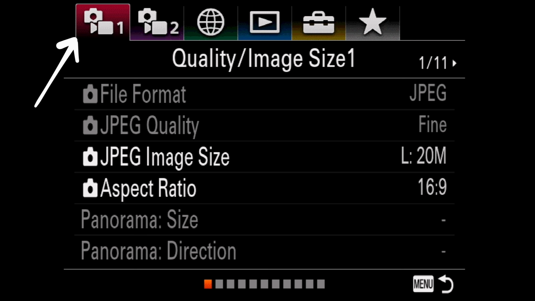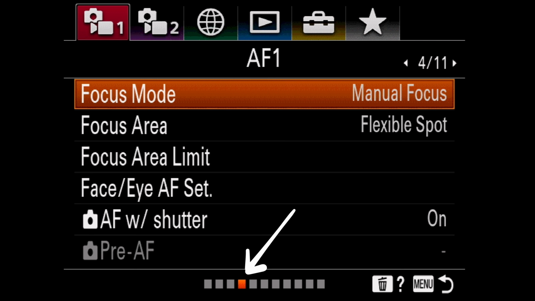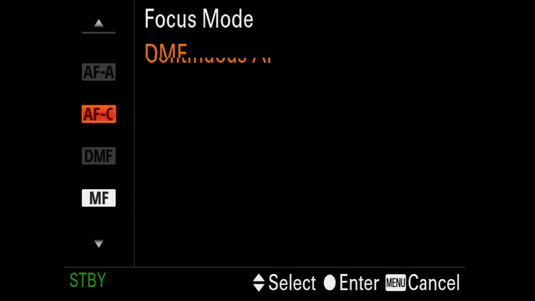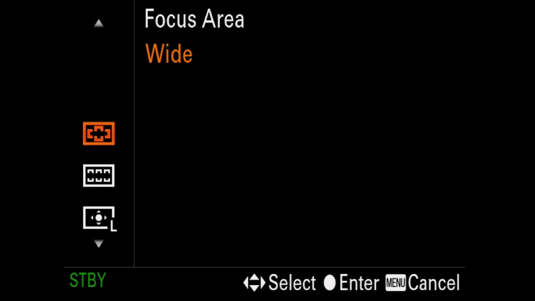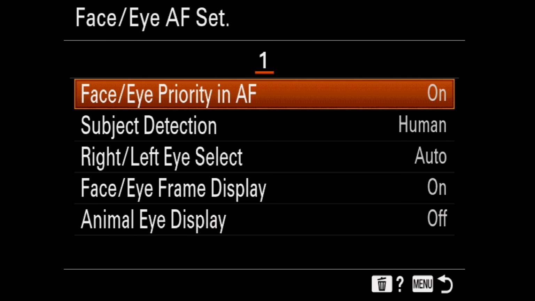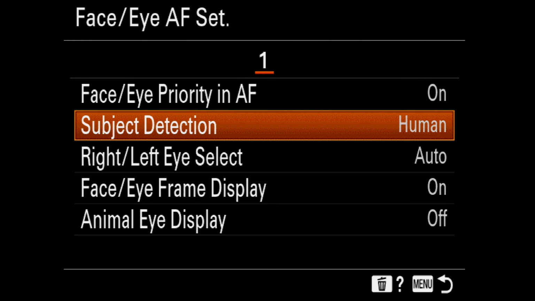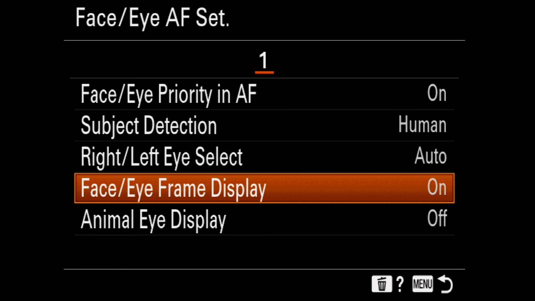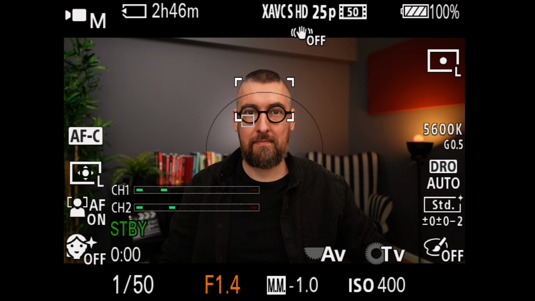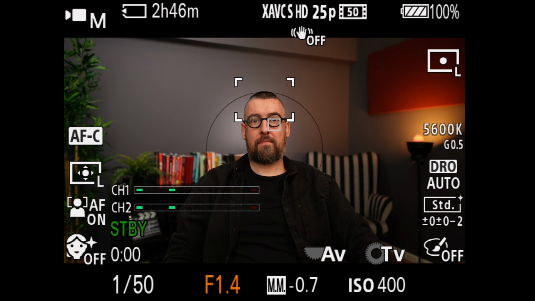Go into the menu number 1, submenu number 4, focus mode, choose continuous AF, focus area choose wide. Face eye AF set, face eye priority in AF, turn it on. Subject detection, choose human. Right left eye select auto, face eye frame display on. Now you can see that the camera does a great job at tracking my eye.